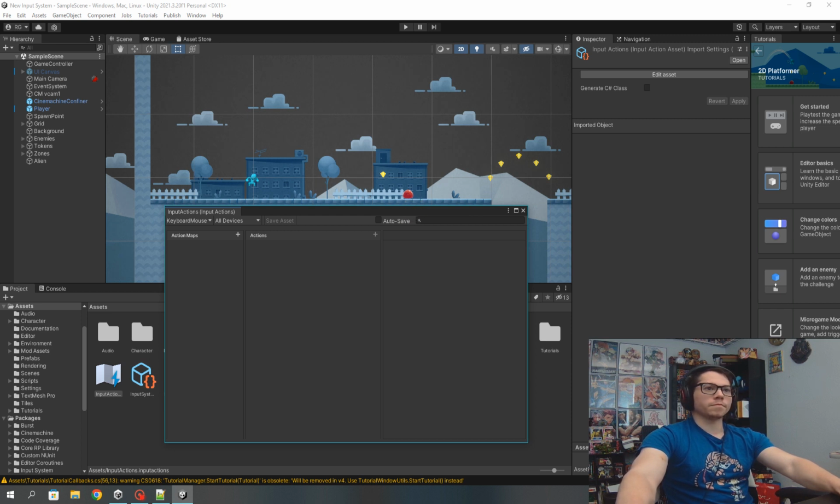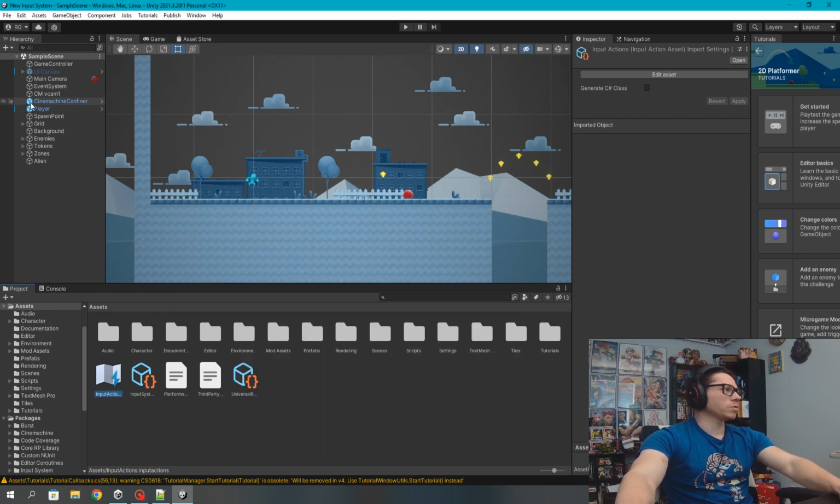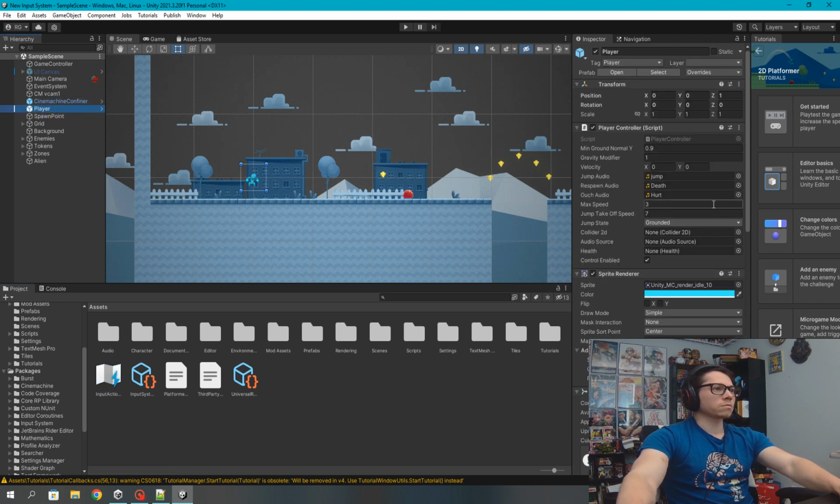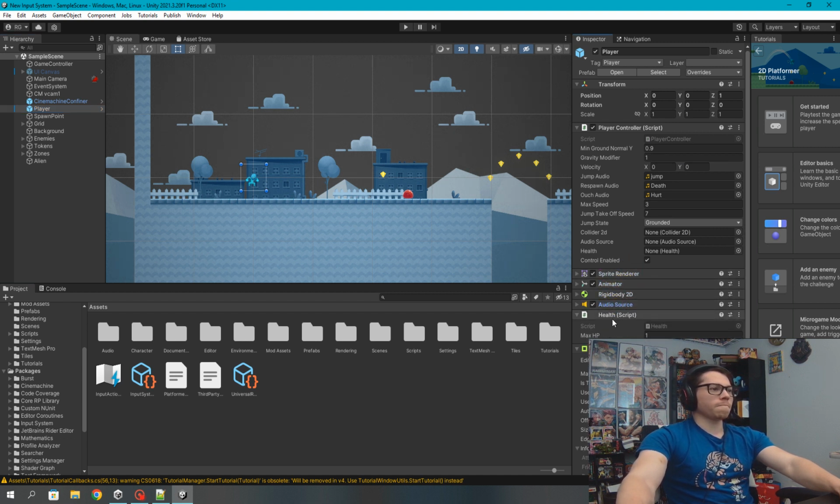So you can see exactly what these input actions are. Now we have created the input actions. We can now go to our scene. This is just a sample scene, the initial sample scene that gets loaded up. If you click on the player, here's the player controller and all the other stuff that is part of it. We're going to ignore all this stuff.